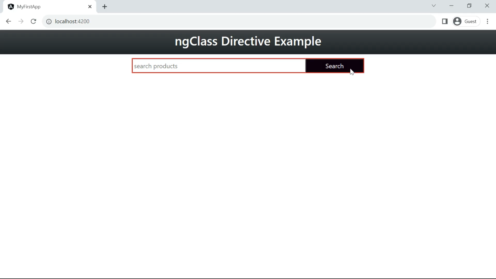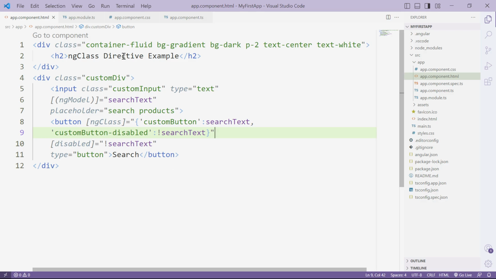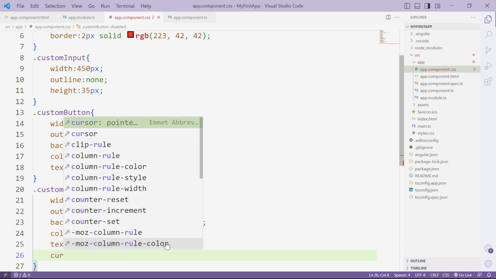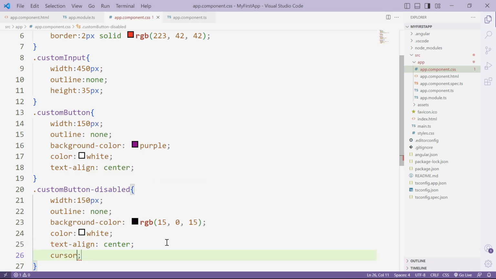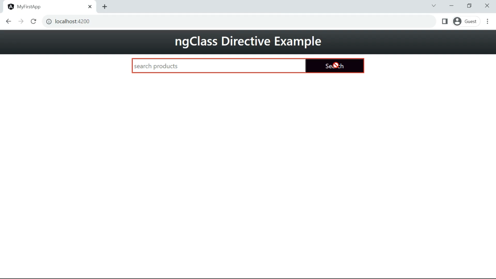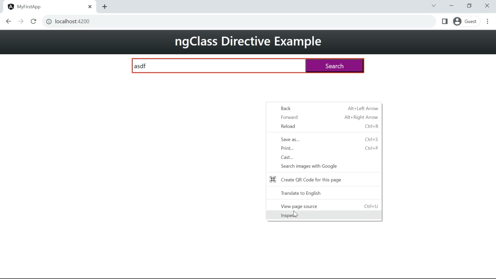Now let me show you this. As it is not, you can see it is not working fine. Let's say I have to change the cursor also. So in the CSS, I'm going to write cursor in that disabled property. We are going to use no drop. So this is cursor no drop right now. This is disabled, and when it is enabled, the cursor changes and it's working fine.